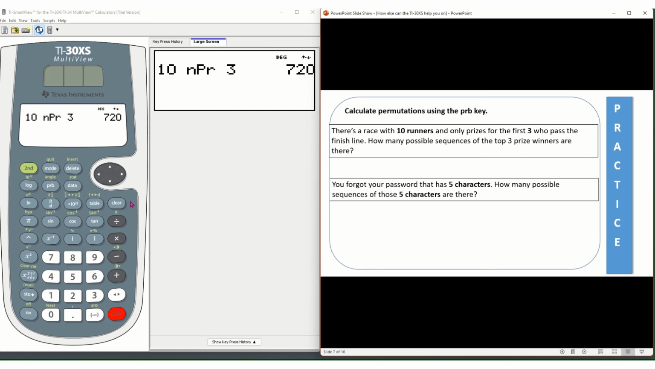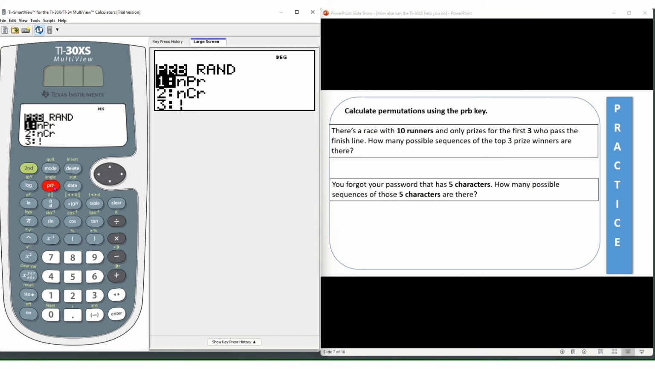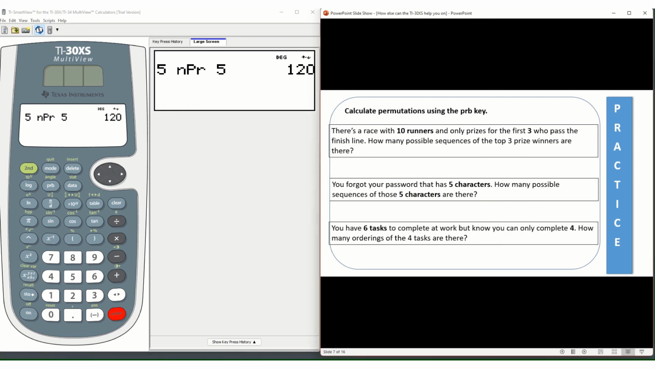So we're going to come to our calculator, and same thing. 5 is my larger group, PRB, and I want the first one, nPr, so I'll select it, and then I want 5 out of that group. Order matters. And I'm going to press enter. I have 120 different sequences that could be used for this password. Awesome. Let's look at a third example.